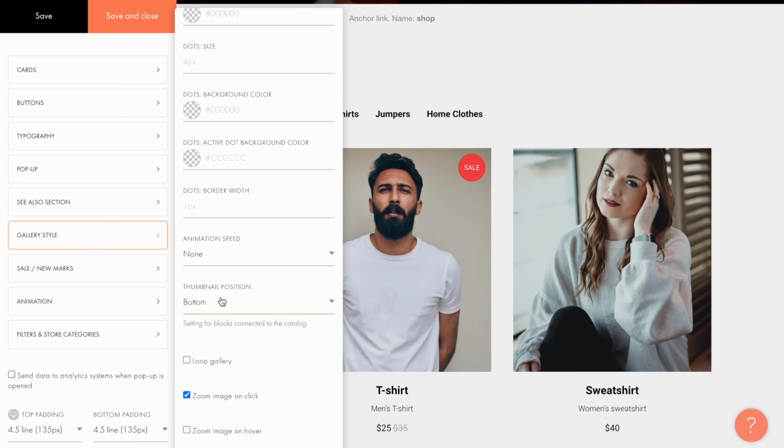Thumbnails in the gallery are shown at the bottom by default, under the main photo, but you can often find other examples on the e-commerce websites. Thumbnails may be on the left. This can be set up here as well by choosing the proper option. If you want users to be able to zoom images on click, check this option. You can also zoom images on hover. This can be useful if the user wants to see the details in the photo. I'll also check the loop gallery box here.